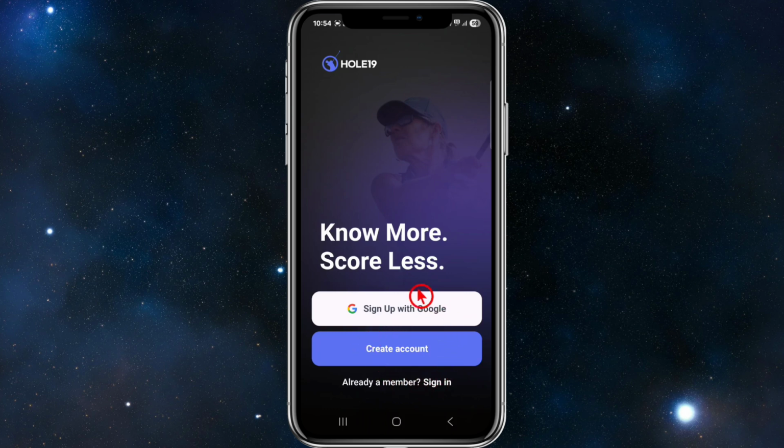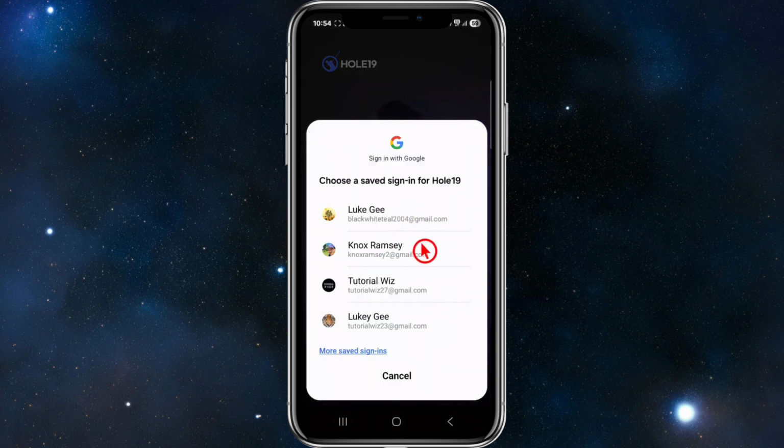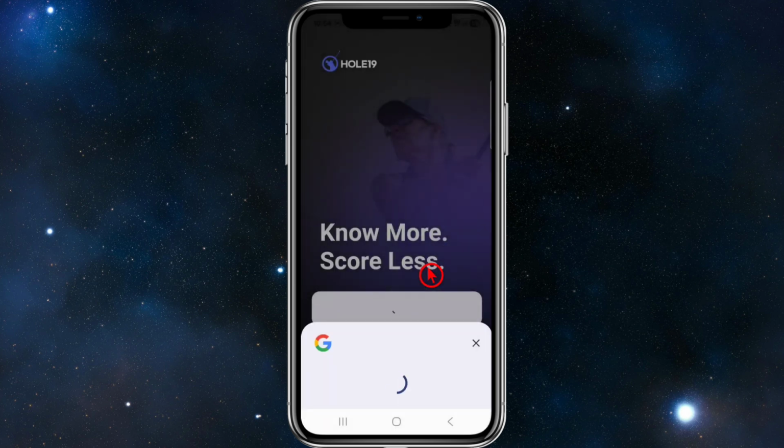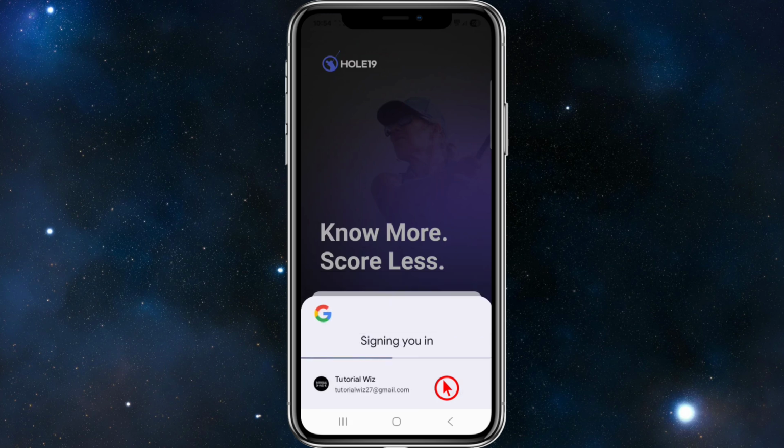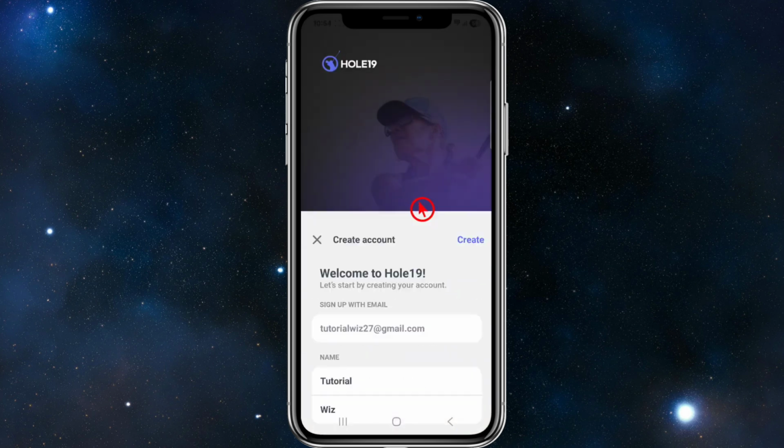Now we need to go ahead and create an account or sign up with Google. So because I'm lazy, I'm just going to sign up with my Google account here and choose my name, Tutorial Wiz. And now this is going to essentially create an account and sign me up at the same time. So I'm just going to let this do its thing.